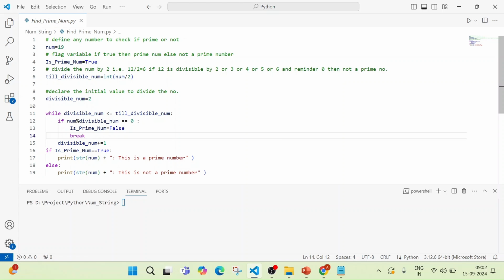No need to continue the loop and keep on checking. We have to come out from the loop. That's the reason for this break, and it will stop the process also. No need to do unnecessary processing. So we come out from the loop immediately.